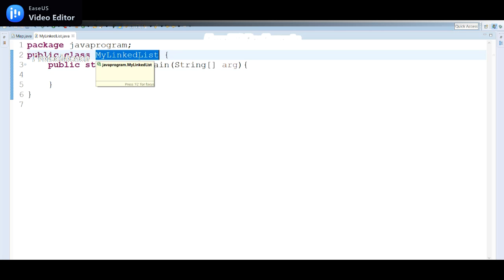The hierarchy of the collection framework is a topic we have already discussed, and if you didn't watch, please go and watch that video as well. Basically we have singly linked list and doubly linked list, but in this video we'll see how we can create a singly linked list.